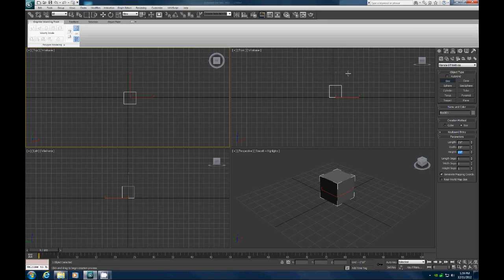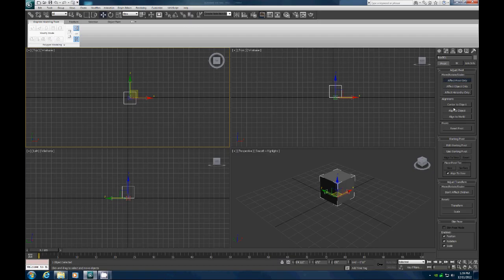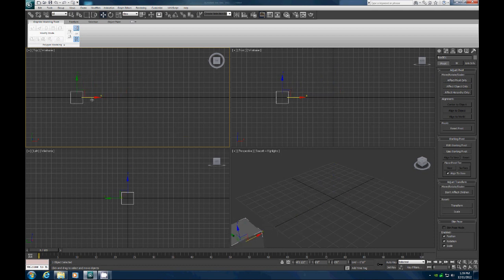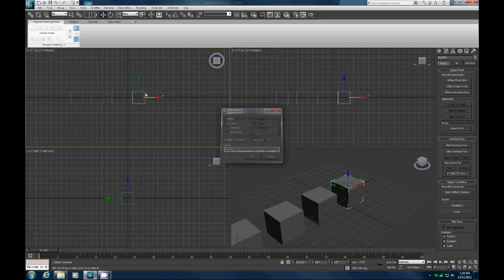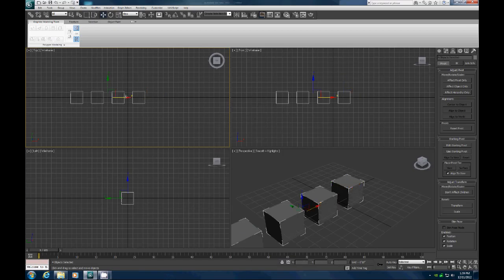Okay. And let's affect the pivot point, center to object, and then let's center the whole box. 000 axis. Let's move it over a little bit. Let's shift drag two more. Let's grab all four of those. Bring those back to the center. Okay.